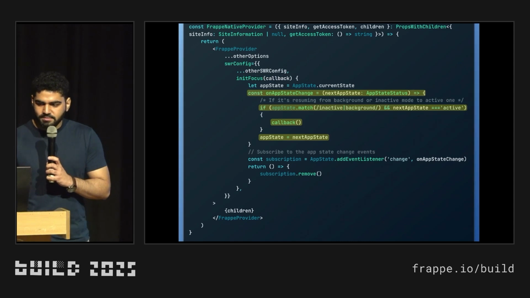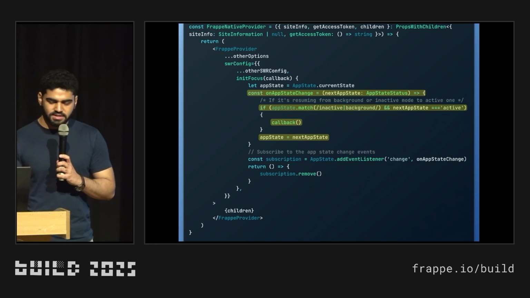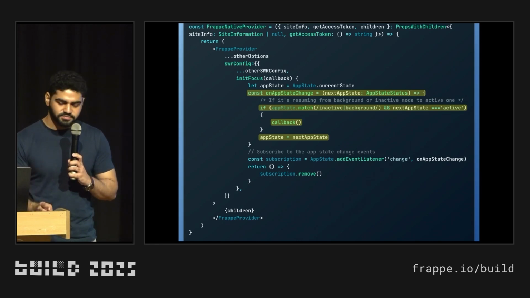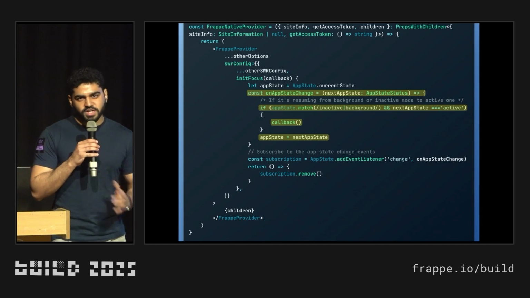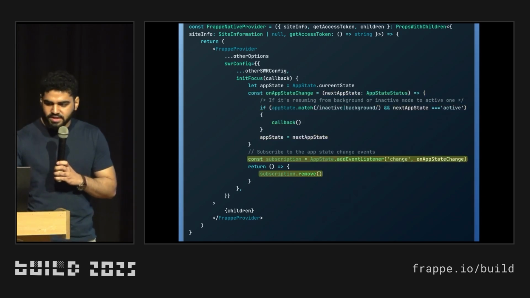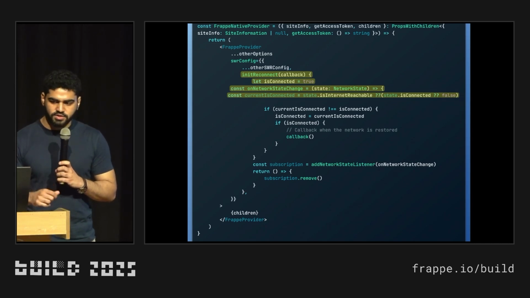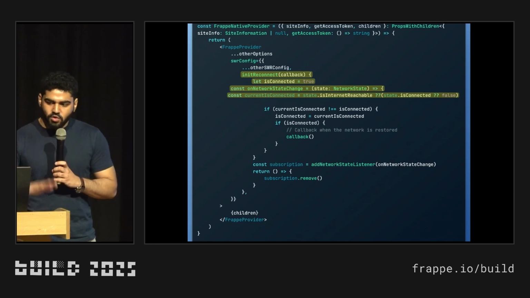Here you see the app state. It checks when the app state changes and calls the callback. This is literally given in the SWR documentation. If you look at the SWR documentation for React Native, this is basically what's given there. Then there is init reconnect. It does the same thing, but for network. Whenever the state changes from offline to online, it will trigger the callback.